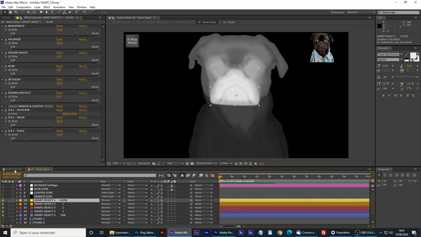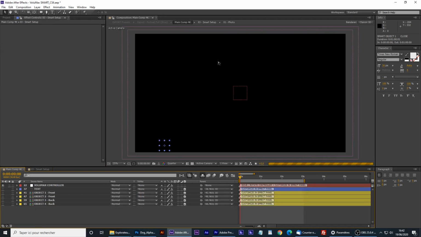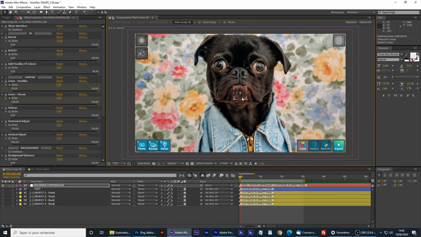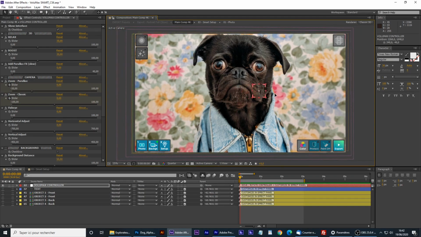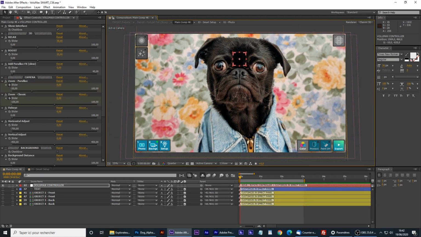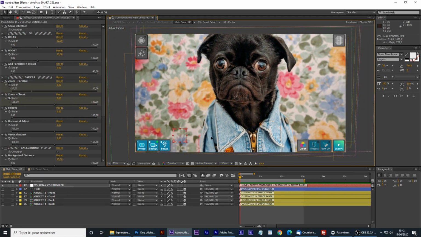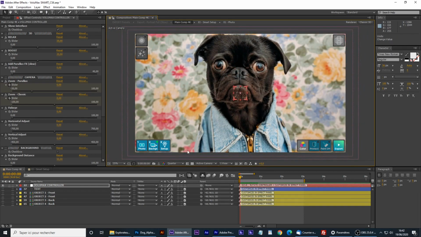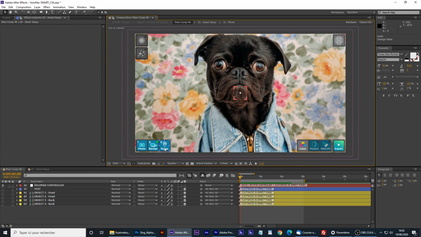Let's go in the main comp 4K, take a look at the 3D effect on my dog here. I have the background, I have my dog, and I can now select the VoluMax controller and move it in 3D in real time. Let's go back and set up and do some small adjustments.